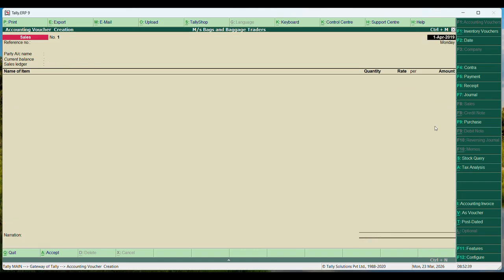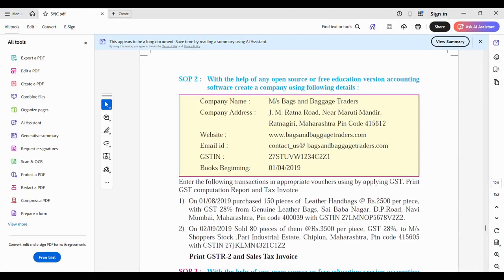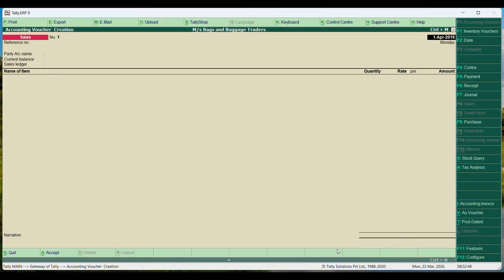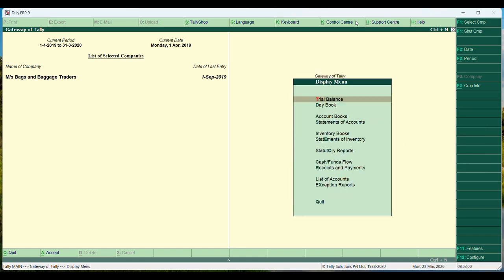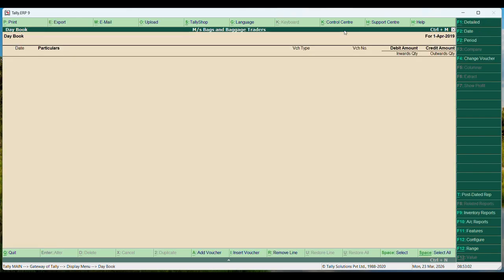Yes. Now in the question they have given that you need to print GSTR2 and the sales tax invoice. So what we are going to do, we are going to escape and come under Display, Gateway of Tally, Display, Day Book. Now here I cannot see any of the transactions or vouchers which we have executed.